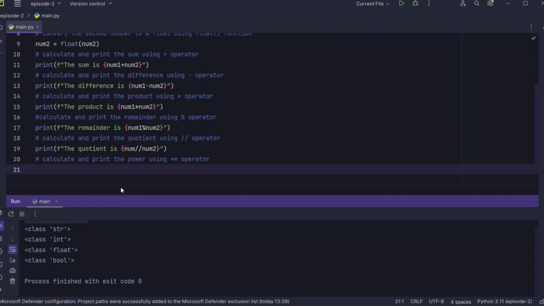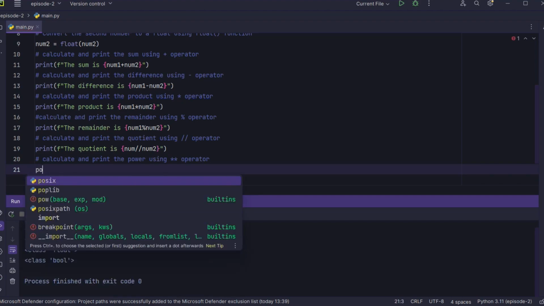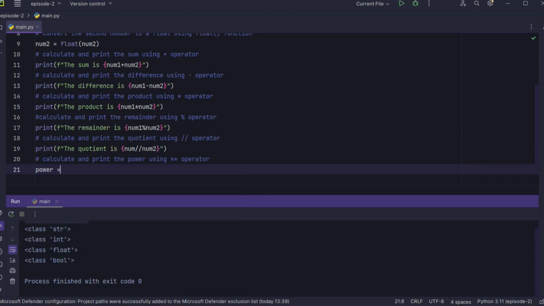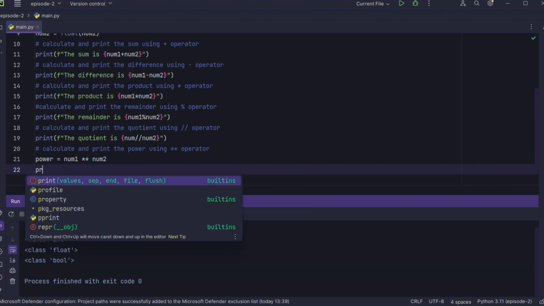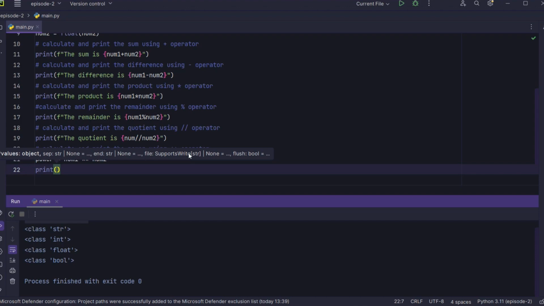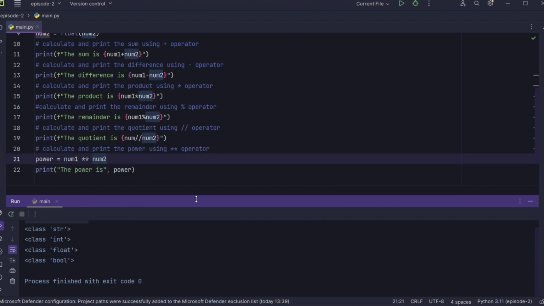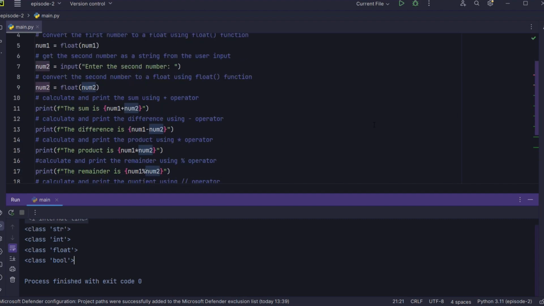So let's do it in a slightly different way. Power is equal to num1 exponentiation num2. Then print. Over here, you will use a simple print function with a comma argument. The power is, power. Okay, so I think we are done with the program.